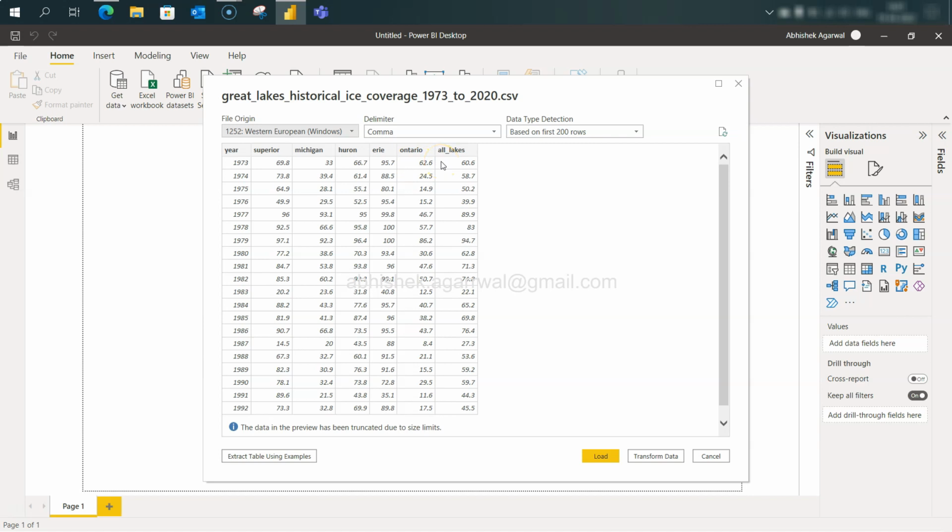So whenever you hear me or anyone talk about wide structure and long structure, this is what you call a wide structure. But a long structure is like, for each of these lakes, it's basically combined into one column, showing that this is the lake, these are their values, right? That is what you call a long structure, and that's the recommended way of getting the data into your data set for your visualization.